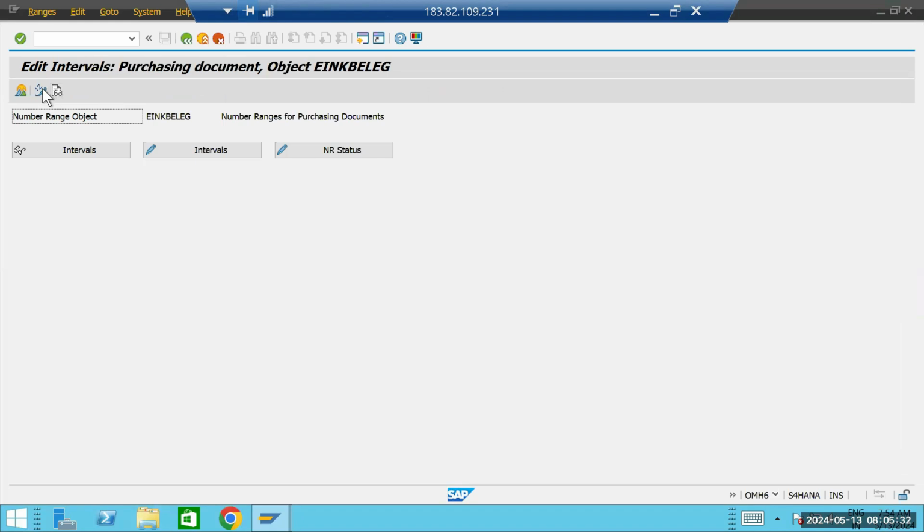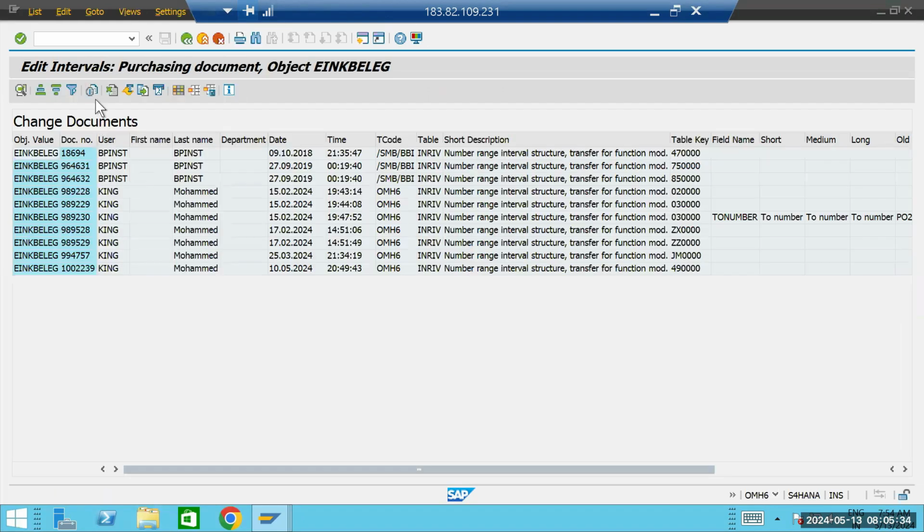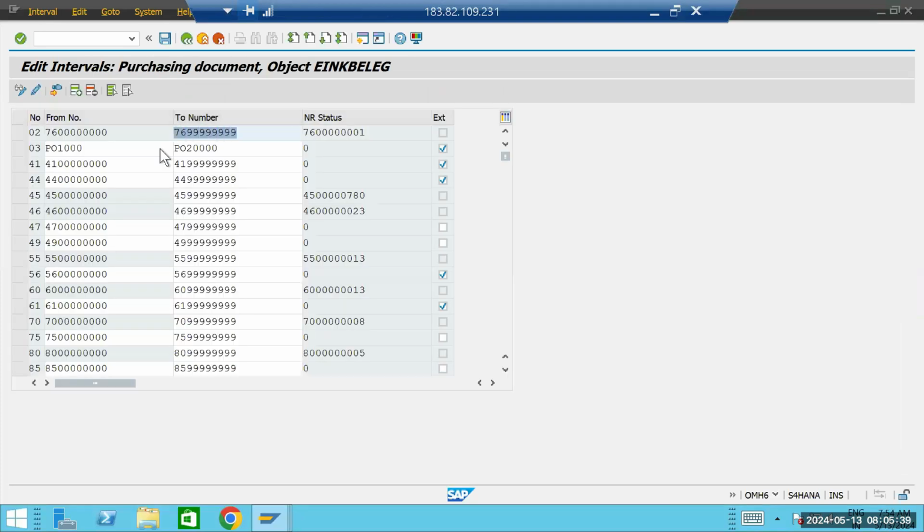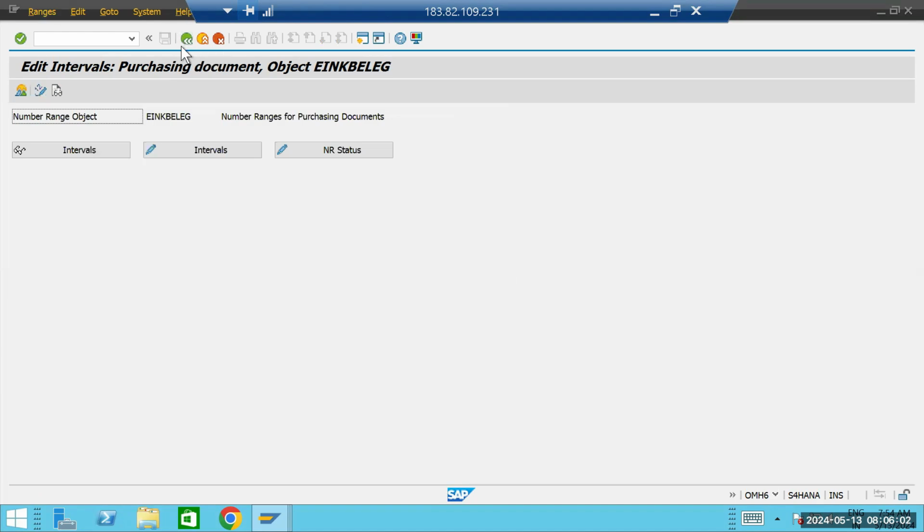Now here, you can go to the interval. Here you can create one more number range. You can create a new interval from here. We will be taking one existing one, let's say this 0 to number range. Okay, now let's go back. Now again, let's go back.